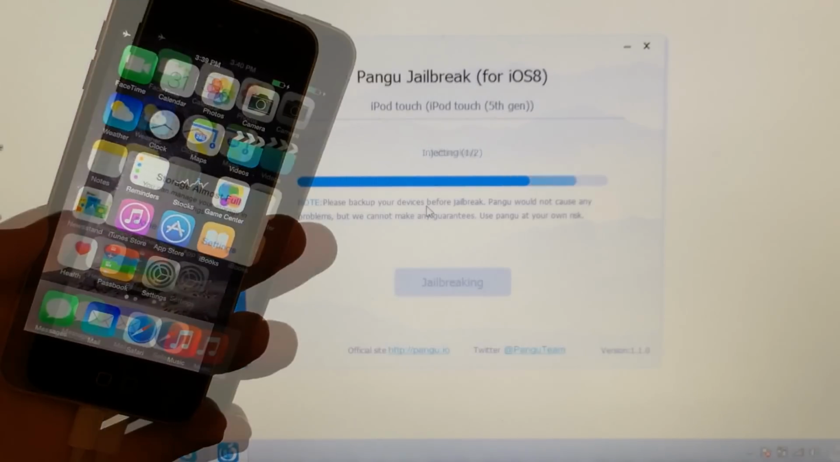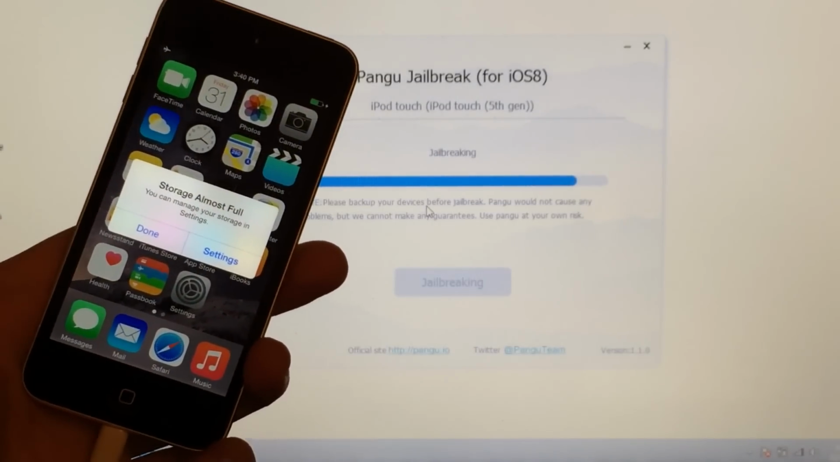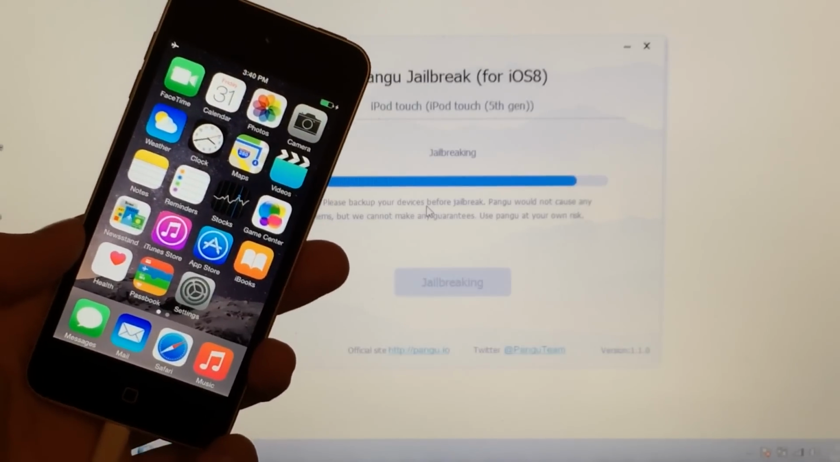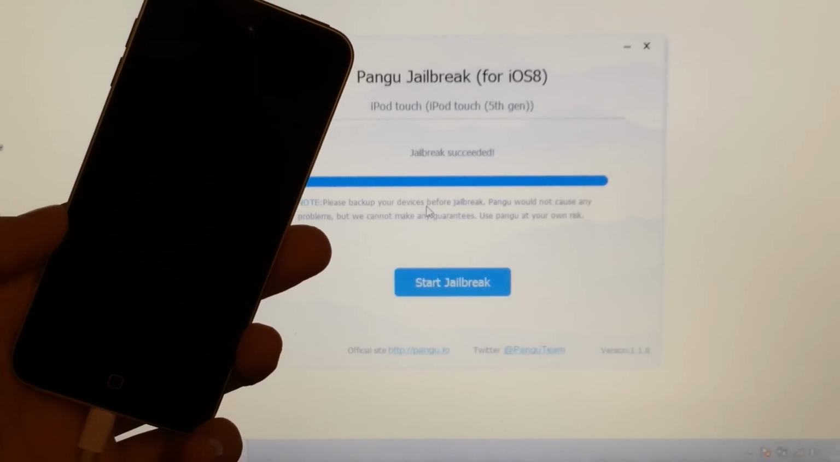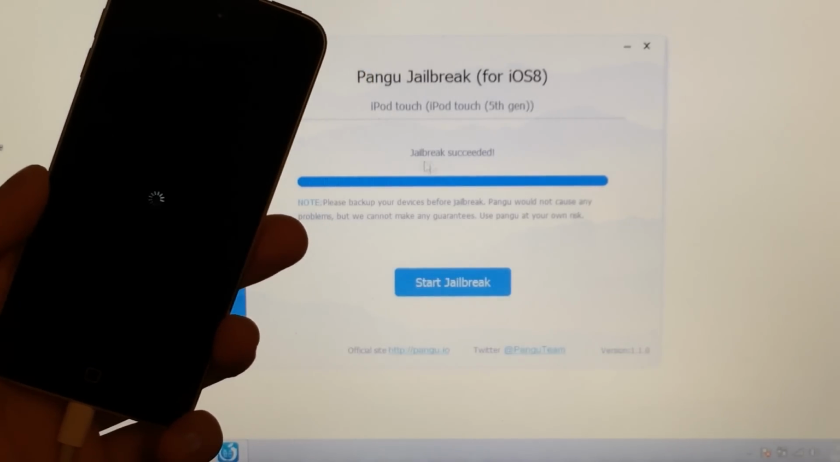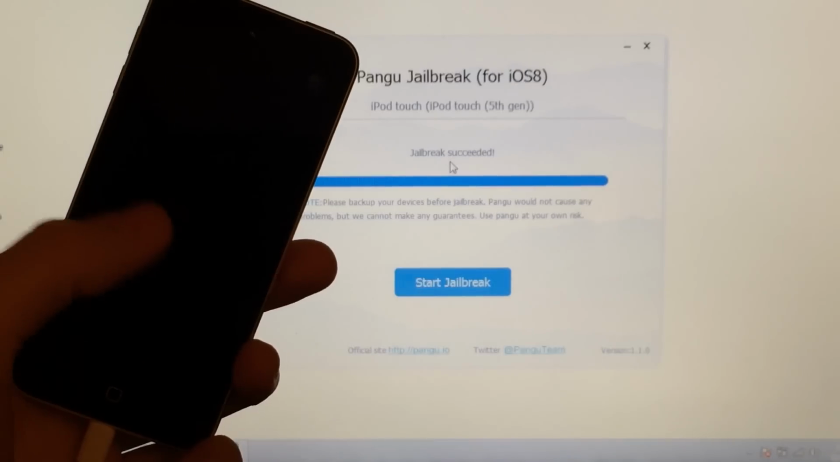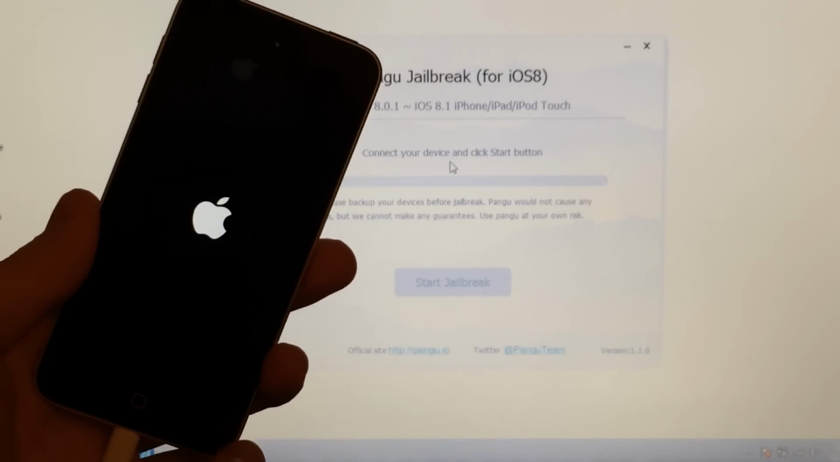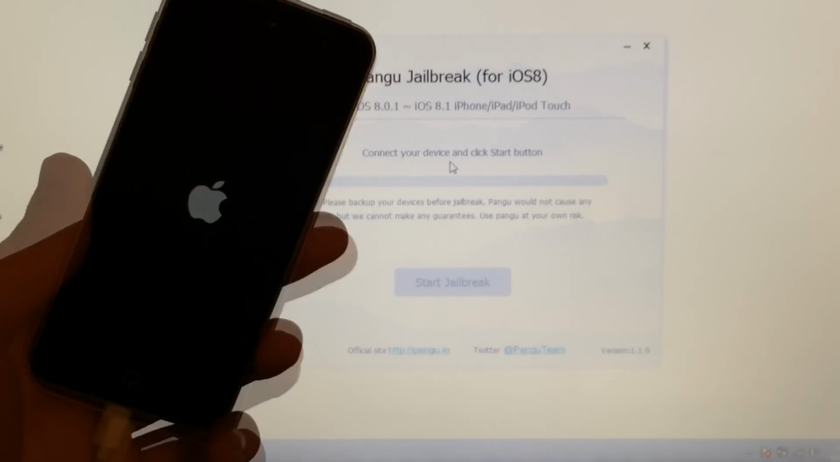Just be patient. And if you get this pop-up on your device saying storage almost full, just select done. That's not true. It's just a glitch with the jailbreak. And eventually on your computer, it's going to say jailbreak succeeded, and on your device, you're going to get this loading wheel, and eventually your device will go completely blank. That's completely normal. Here's the Apple logo.